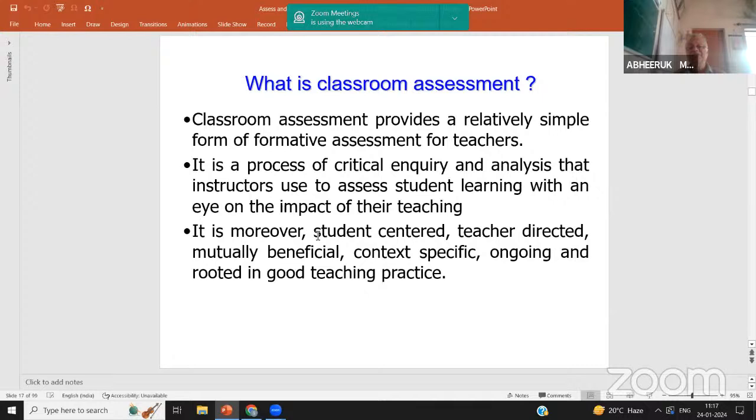It is student centered. It is not that the teacher is doing whatever he thinks. He is careful about the students, everything for the student. So it is student centered, teacher directed, and mutually beneficial. Mutually beneficial means it helps in student learning, and they can find out student difficulty. You can modify the teaching strategy and method. That way students learn better and teaching becomes better. This is the purpose.